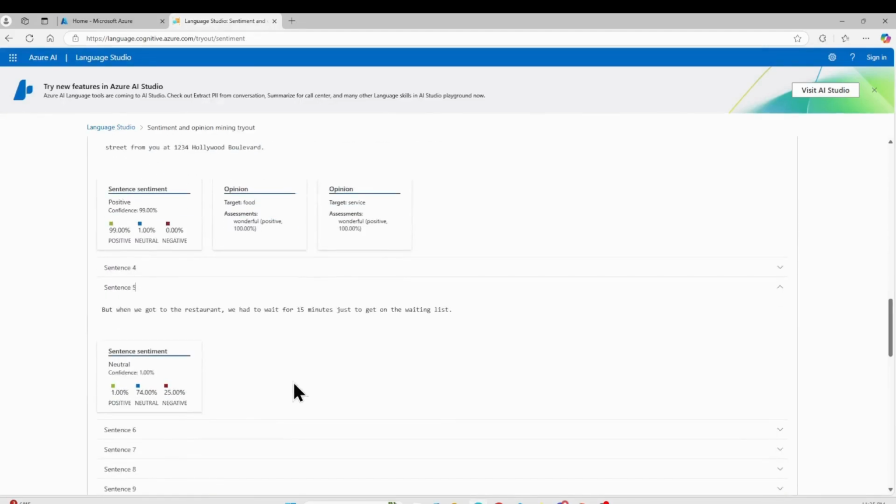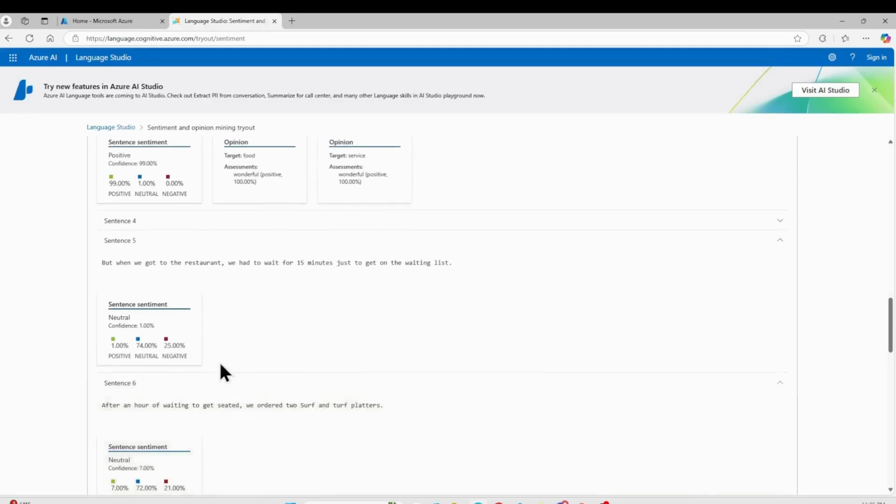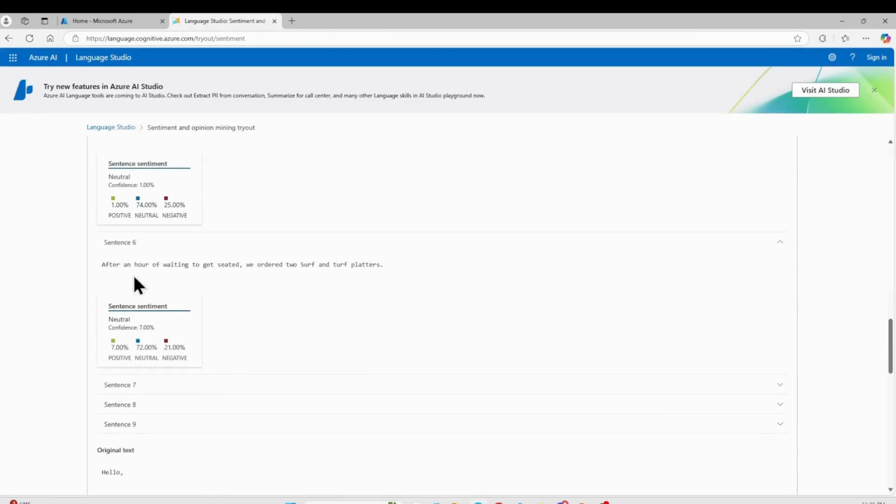Let's click on here and see what's happening. But when we got to the restaurant, we had to wait for 15 minutes, so it seems like they're complaining a bit, not that much, but it's like 25% negative and a bit neutral. Wasn't bad to wait for 15 minutes, but still a wait for them. After an hour of waiting to get seated, we ordered two surf and turf platters. So this is neutral as well. It's a bit more on the negative than the positive.